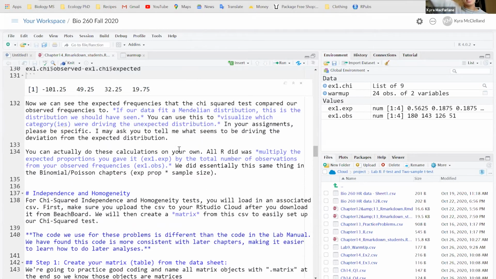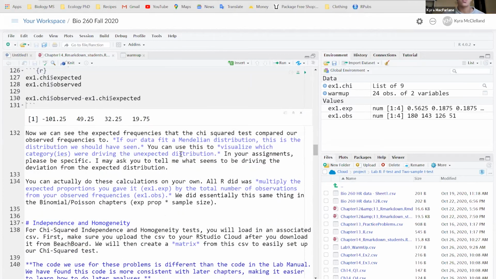We do this so that we can visualize what categories are driving our unexpected distribution, or our deviation from our distribution. In your assignments, I will probably ask you to explain what seems to be driving these differences. Where is the deviation occurring? So that's what you would say. You would say we have about 100 observations fewer for the wild type, about 49 and 32 observations more for the one dominant, one recessive trait, and 20 observations more for the recessive trait. That's why it's not fitting this Mendelian distribution.